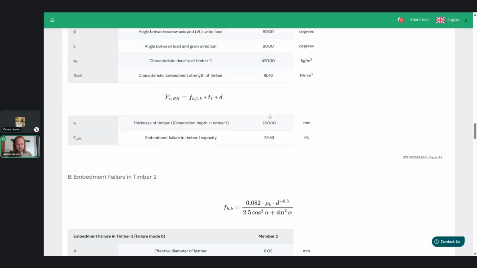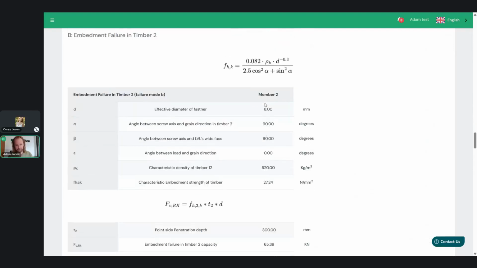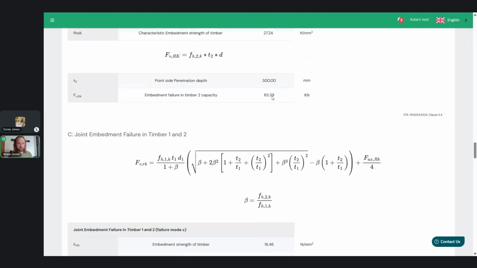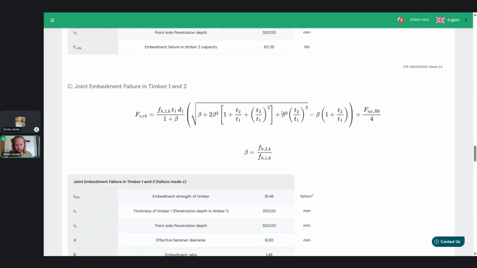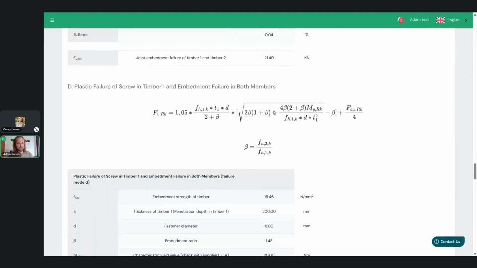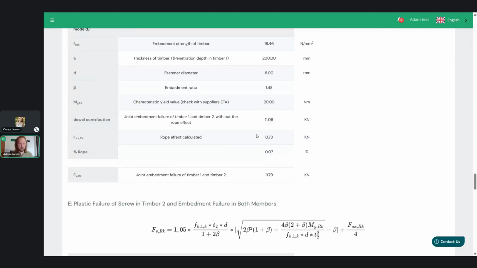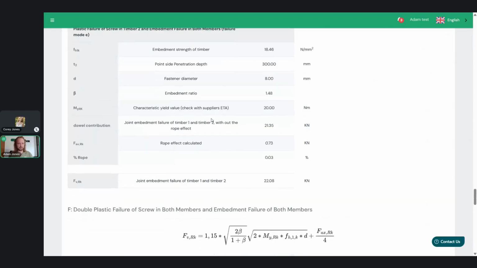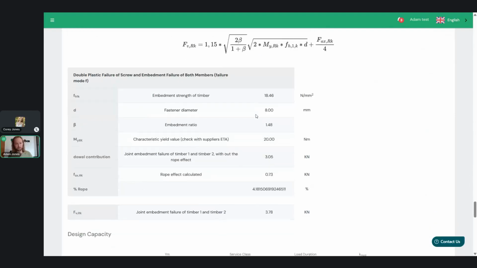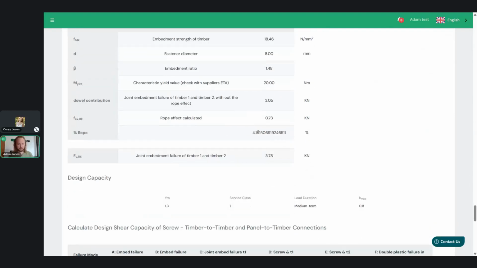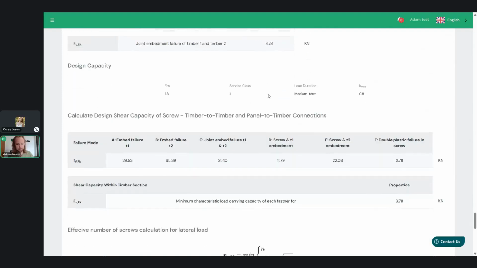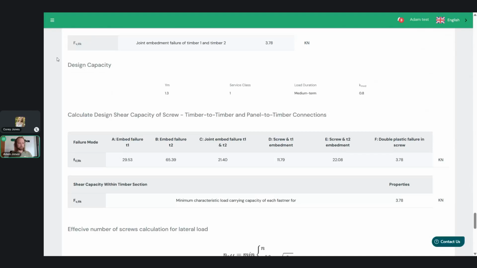So embedment failure in timber 1, embedment in the second timber, in this case the glulam, and joint embedment failure of both timbers if it's a little bit more balanced. You've got plastic failure in the screw in the first timber, which is the CLT, in the second timber, which is the glulam, and then you've got double plastic failure in both. And you can see how the rope effect is also supporting it.